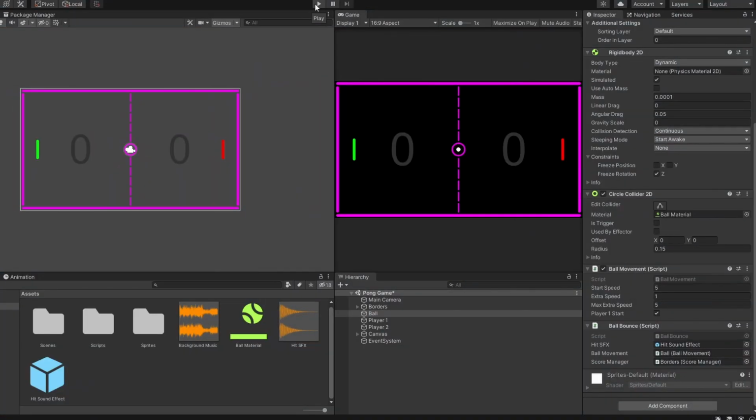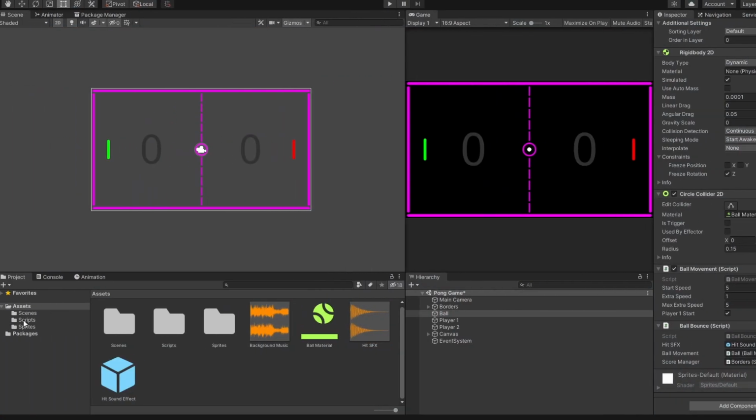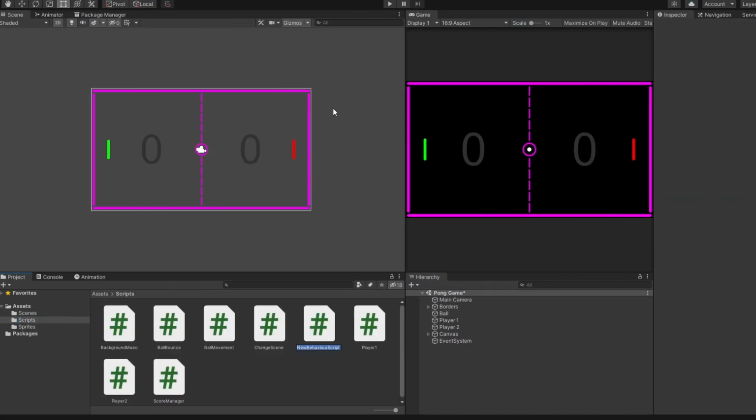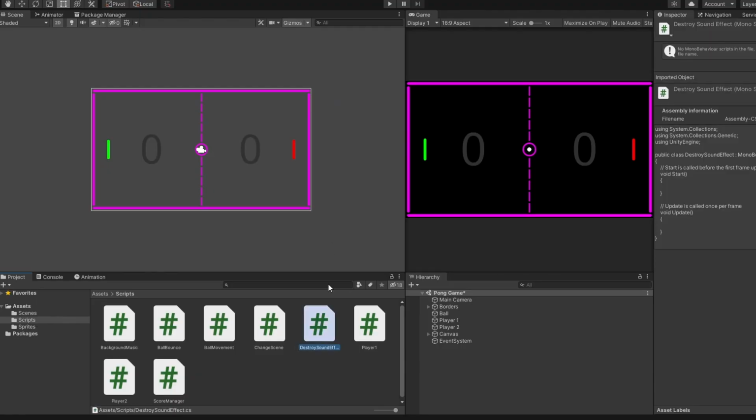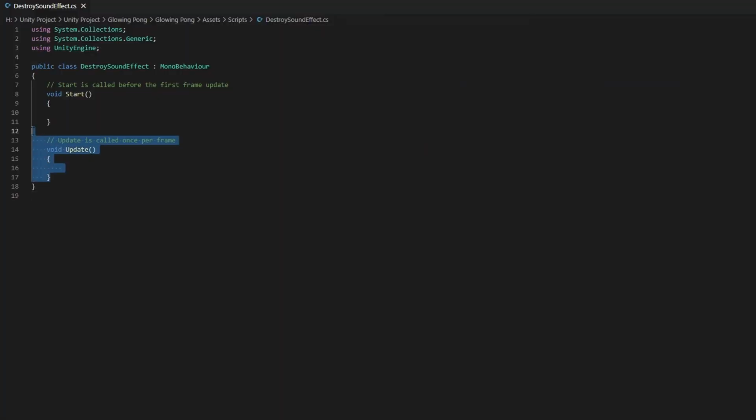So let's exit play mode and head over to our scripts folder and create a new C# script called destroy sound effect. Let's open up the script. We do not need the update function, so let's go ahead and delete it. Now in the start function, we will just simply destroy the game object, and we need to let it know how many seconds till it gets destroyed, which we will give a value of 1, which means this game object will be destroyed after 1 second. Save the script and head back to Unity.